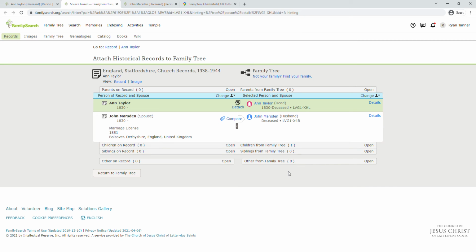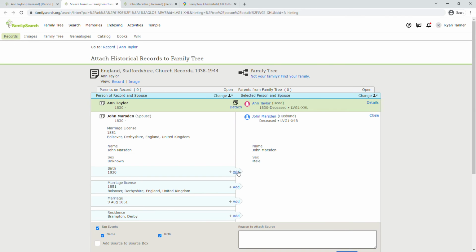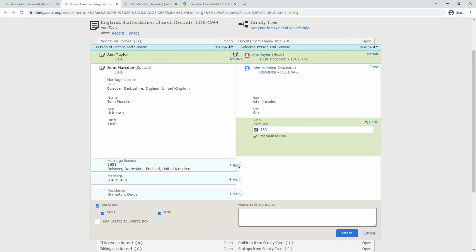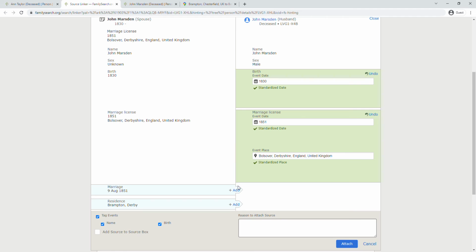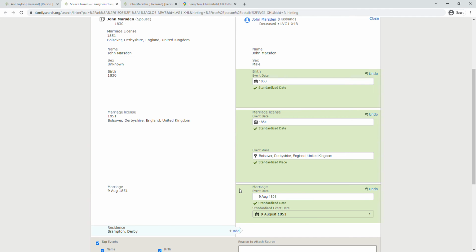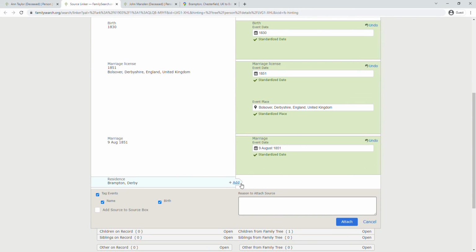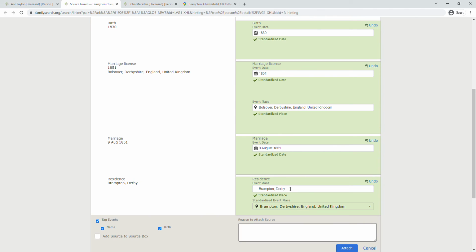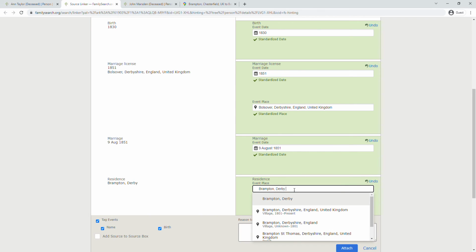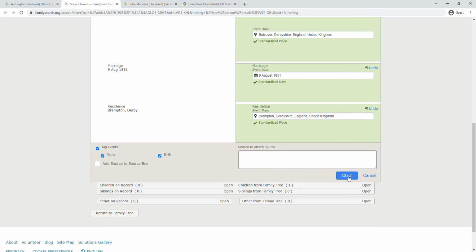We hit attach. John Marsden, we can attach it to her husband at the exact same time. He was born in 1830. Marriage license, 1851. Marriage, 9th of August, 1851. Again, I am going to standardize this. And his residence in Brampton, Derbyshire, England. Attach.